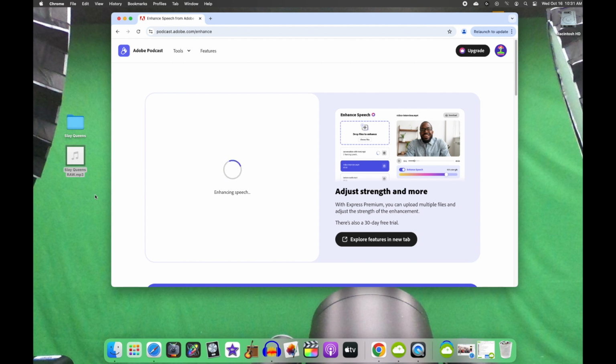So we're going to speed up the video. This is a free program through the internet, through Adobe. Adobe Podcast Enhance. All you have to do is give them your email address, and then you can, for free, do these audio enhancements. And trust me, it makes a ton of difference.